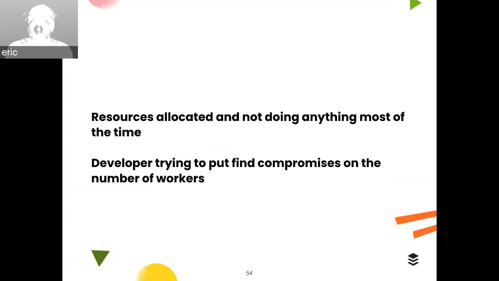I just mean if you put too high a number of workers and there is nothing to process, it's a waste of space in the cluster. So people try, okay, I will have not too much but not too low either, and just compromise between. And this isn't great.